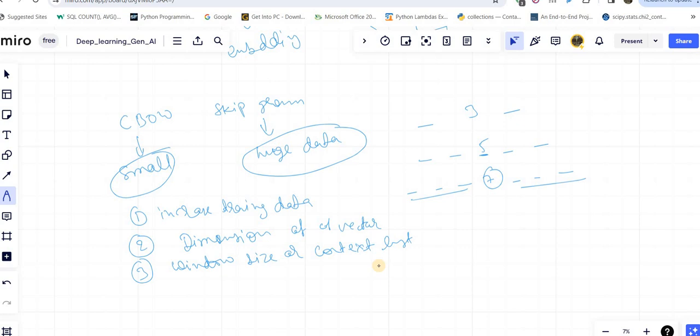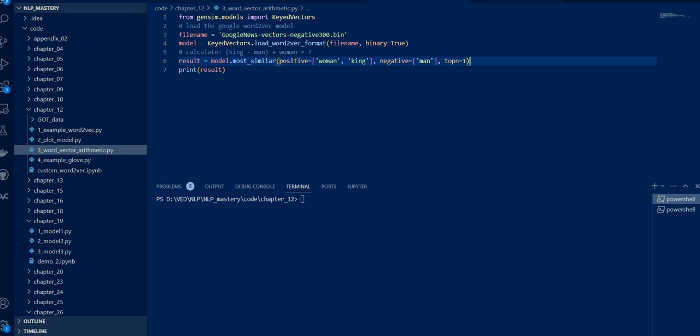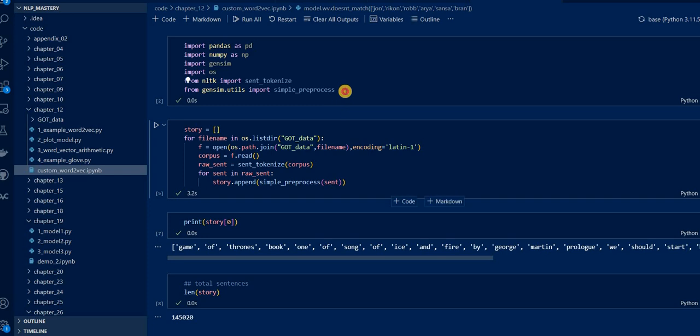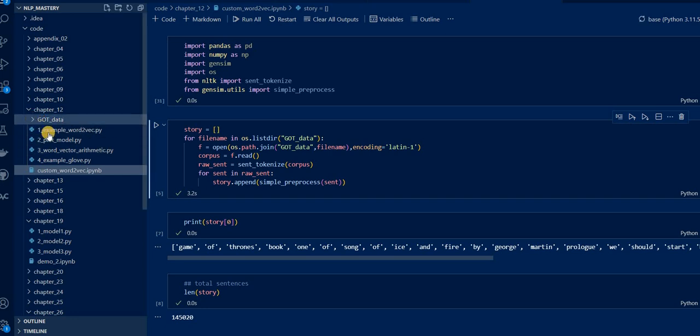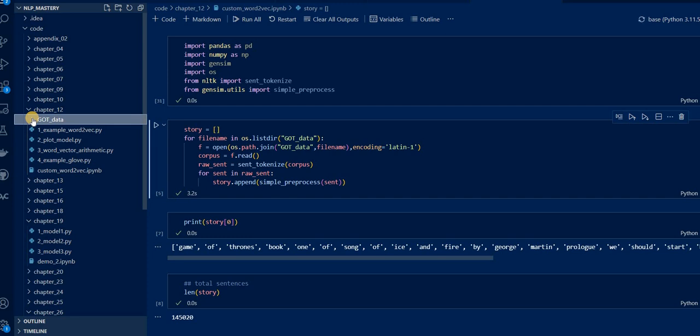Now let's jump to the practical implementation, how we can train it. So you can see, I have just imported this file, and here I have this data, Game of Thrones data. This is from Kaggle again. It is open source, you can directly download it. If you type on Kaggle, or else I will add this link in the description. You can download the data from there.